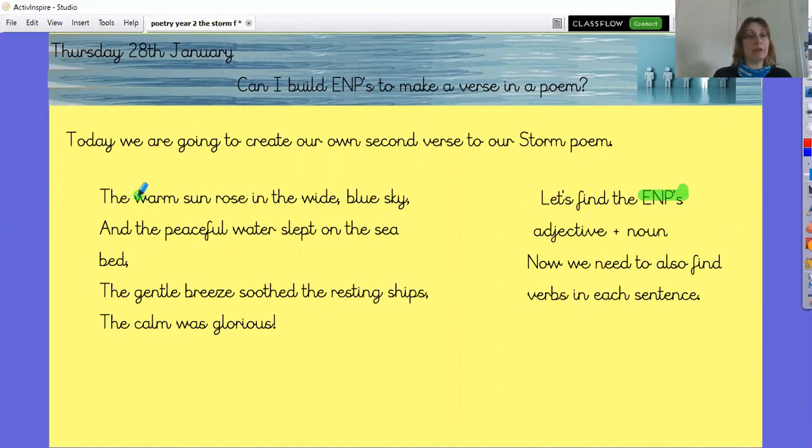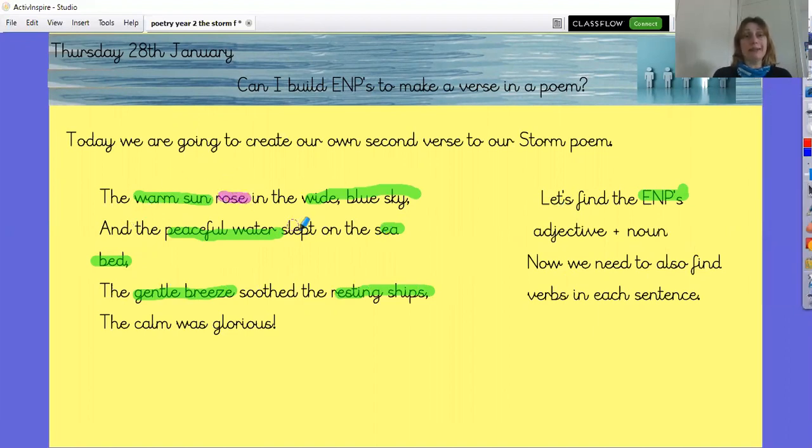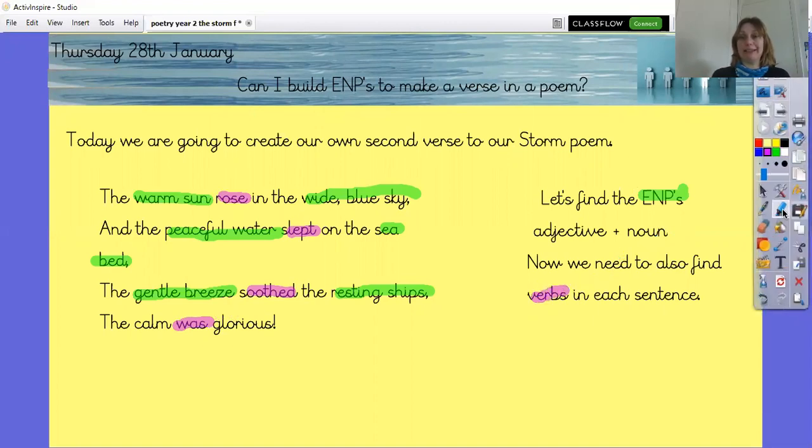So we have got warm sun, wide blue sky, peaceful water, the sea bed, gentle breeze and resting ships. And then let's go and change and get a different colour so that we can find the verbs. We've got rose, slept, soothed, and the verb here is was. So let's just show that we put those in purple. Brilliant. Okay, let's move on to the next page.